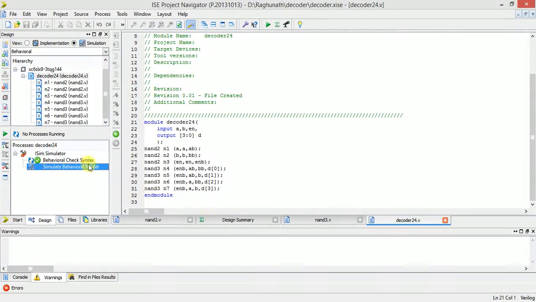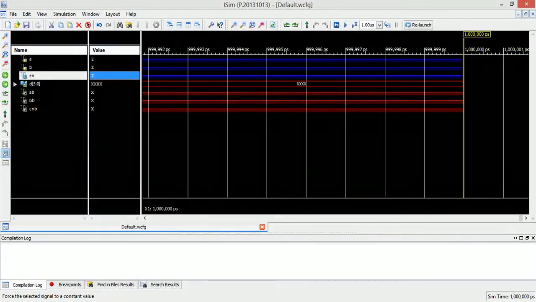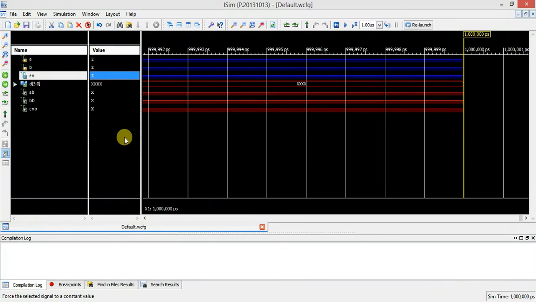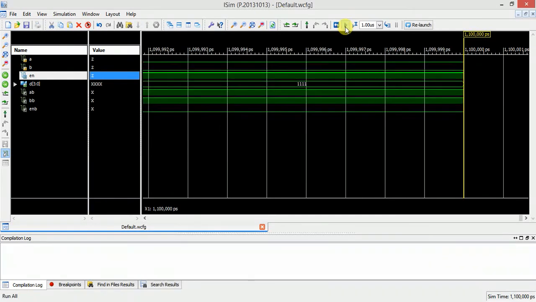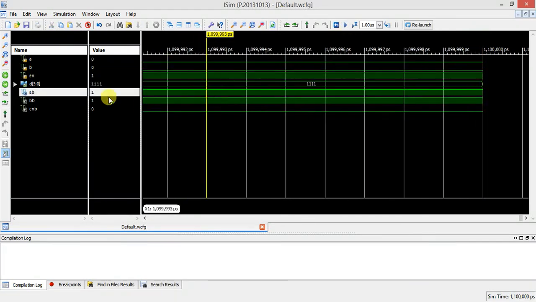So now let us check the output. So to get the output, you have to click the ISIM tab. So now I already gave the inputs, you can see the output. So A is 0, B is 0, enable is 1. If enable is 1, you are getting outputs as 1 1 1 1. So these are the 3 extra outputs coming. A bar, B bar, C bar are the outputs of NAND gate.